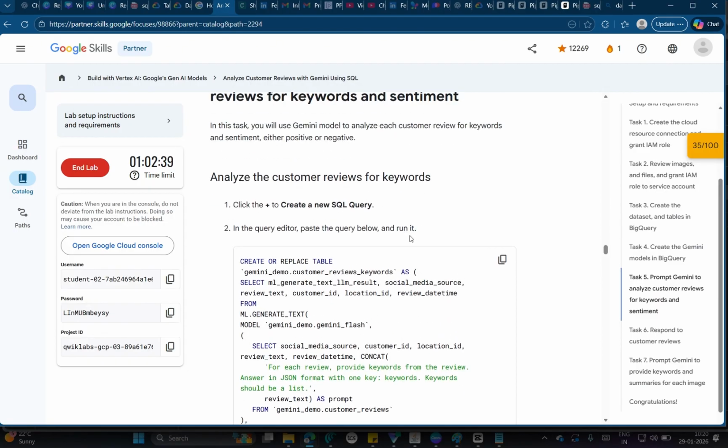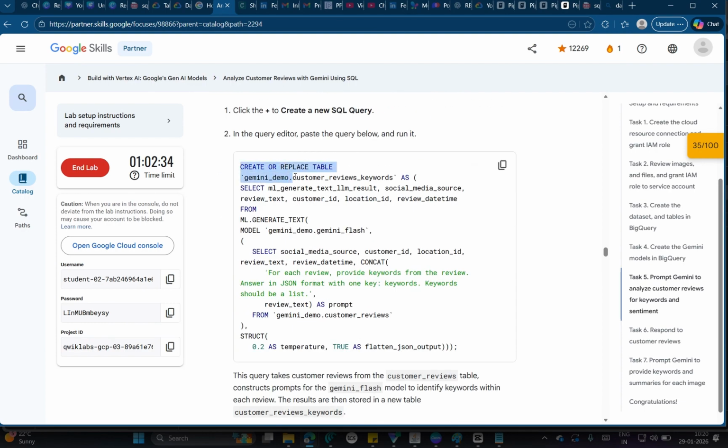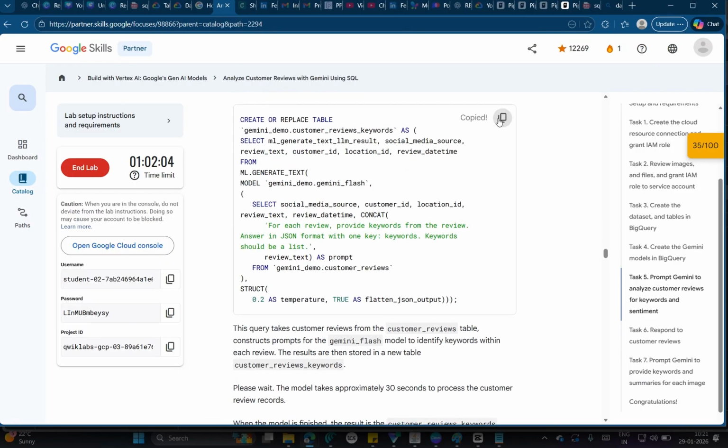we use the ML.GENERATE_TEXT function. Let's see, create or replace Gemini demo. What is the demo? Gemini demo is a dataset, and in the dataset we are creating the customer reviews keywords table, from where this select ML.GENERATE_TEXT LLM result, social media source, review text, like that, from ML.GENERATE_TEXT model, like this is the query.